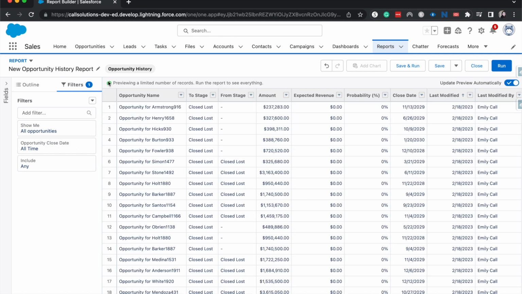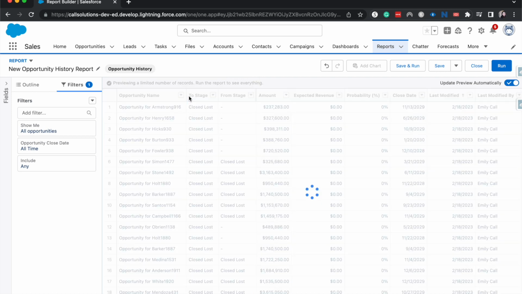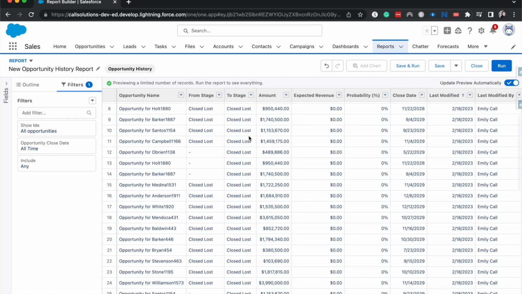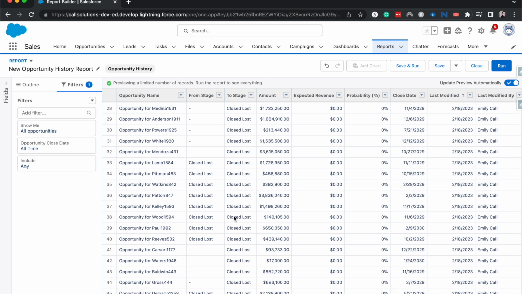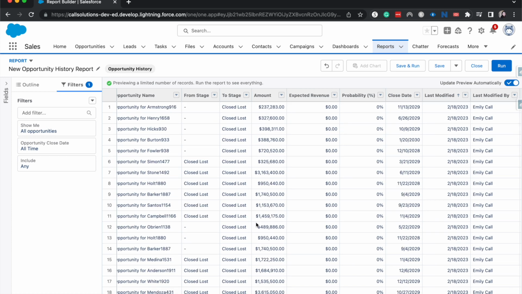So with the opportunity history report, you can see the most recent change of what stage it was from and what stage it went to. I might switch these around just so that it makes a little bit more sense. There we go. And I just created this org, so it is filled with a lot of test data. So you can see it went from closed lost to closed lost in my test data here.